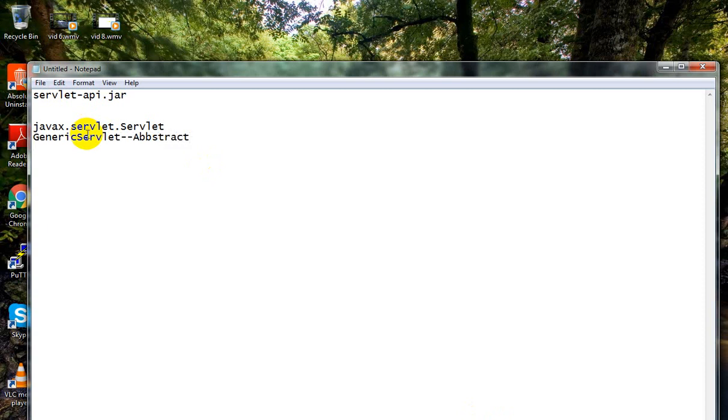And coming to HTTP, there is one more class called HttpServlet that is not in this servlet package. It is inside this http sub package with the name HttpServlet. This is also abstract, but this is specifically for the HTTP protocol, HTTP and HTTPS. GenericServlet is more in generic form for any protocols. Servlet is an interface completely.